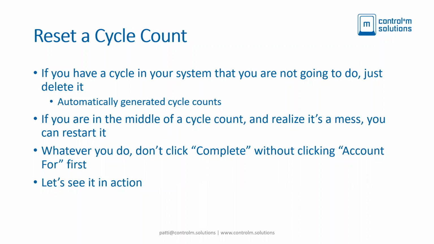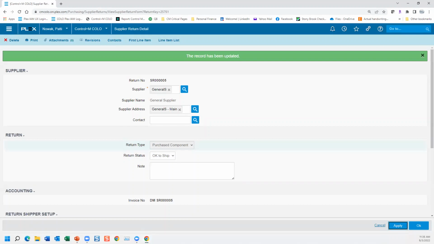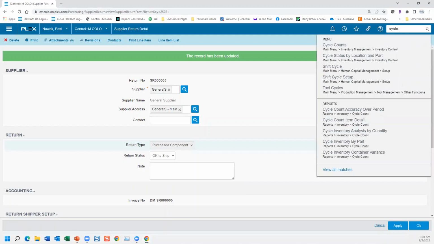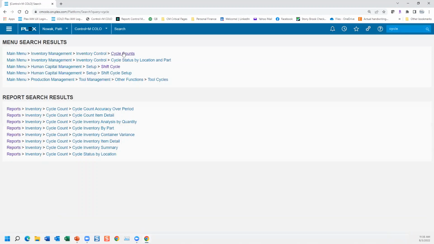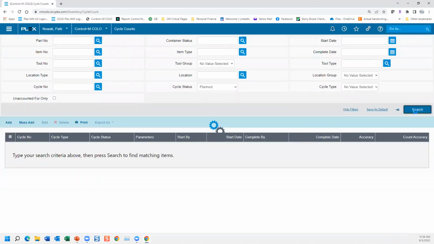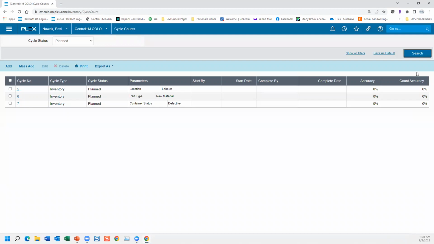Whatever you do, please don't click the complete button in a cycle count without clicking account for first. The way that Plex is naturally set up to work is to say, when I don't find something in a cycle count, put it into a special area, and then your inventory control team is going to want to be responsible for looking at that special area. Now, if you don't click the account for button, everything in that cycle will go to the special area, and you're going to have to try to figure out what got there and when.